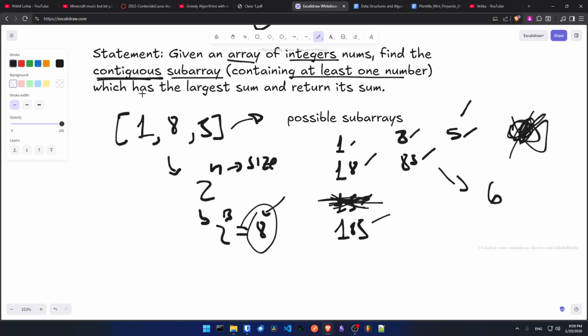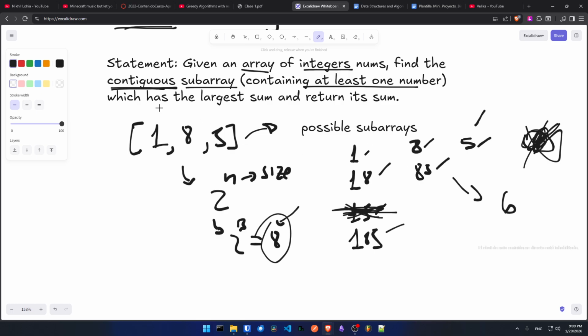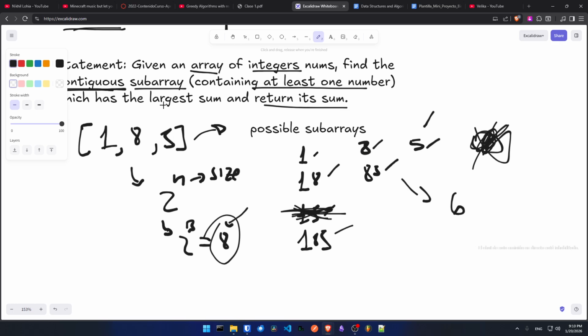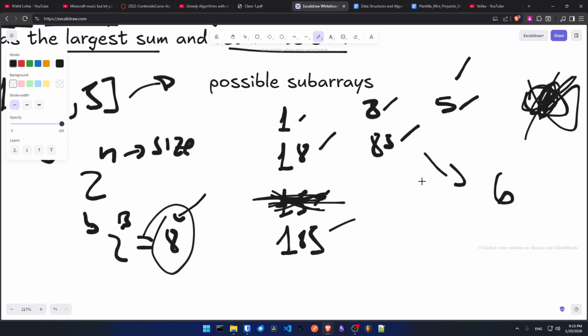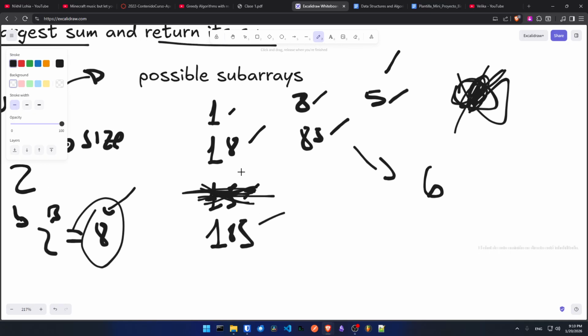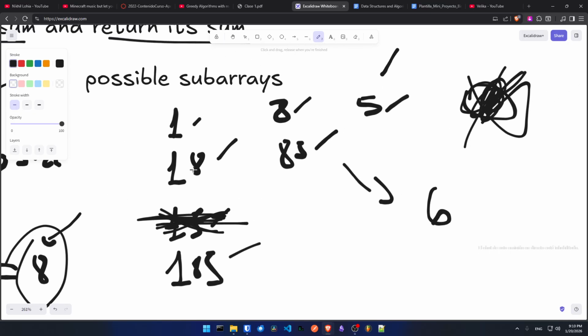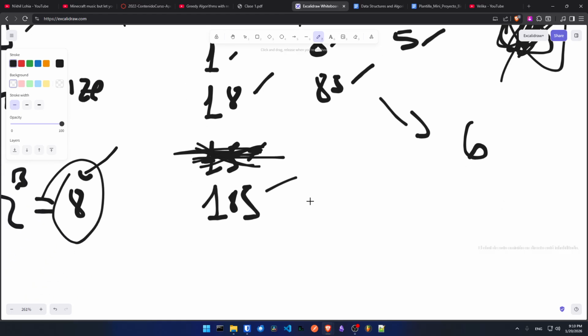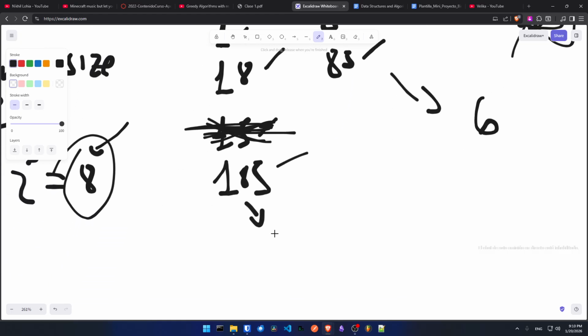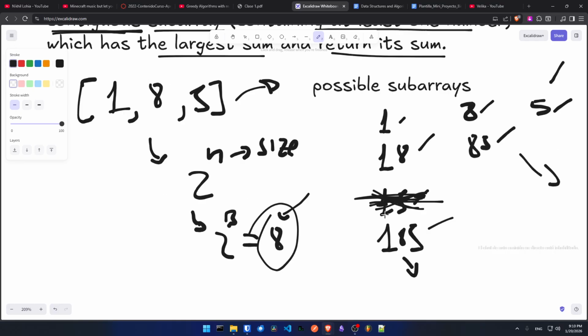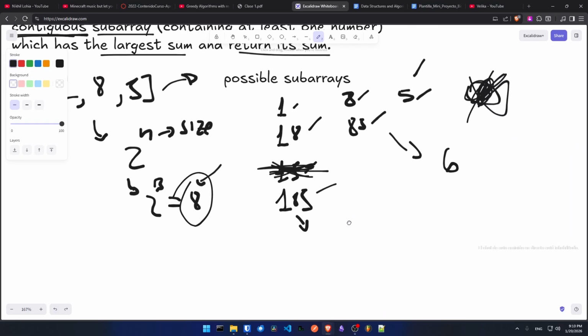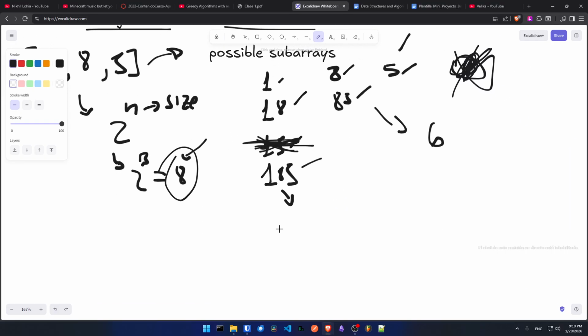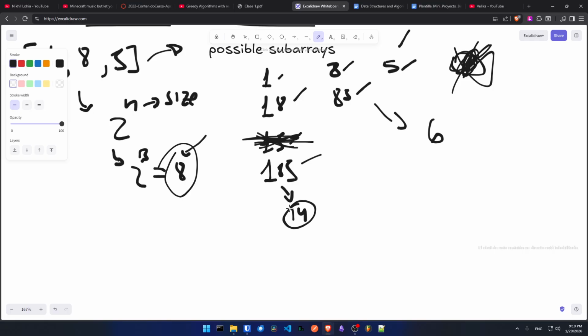Then we need to find which of these subarrays has the largest sum, and return its sum. Which one has the largest sum? We can do this easily here just by reading the numbers. So 1, 8, and then 1, 8, 5. I believe 1, 8, 5 is the biggest sum, so basically the whole array. We will have 14 if I'm not wrong. Yes, 14 will be the return.